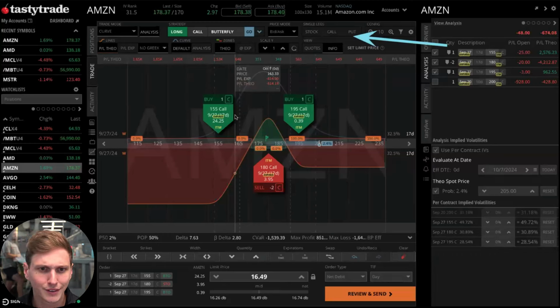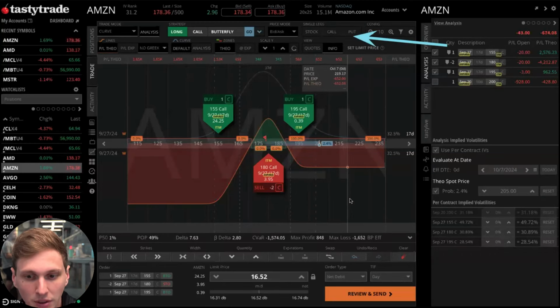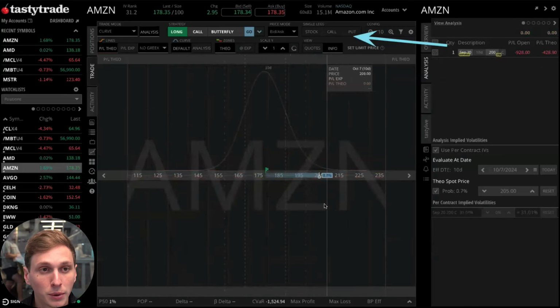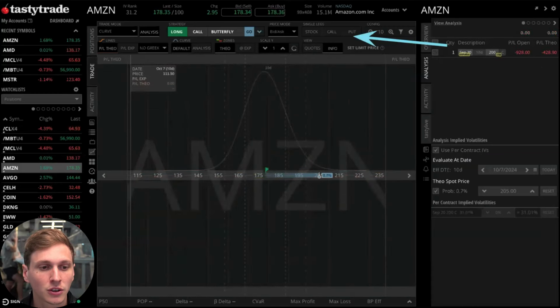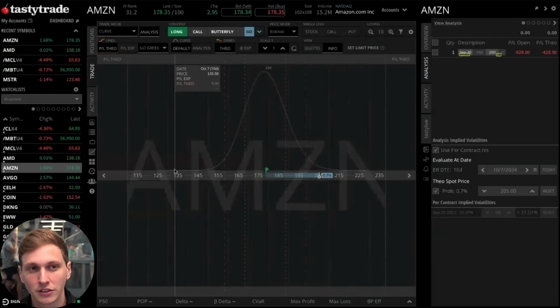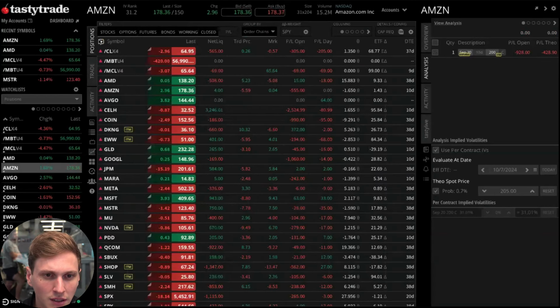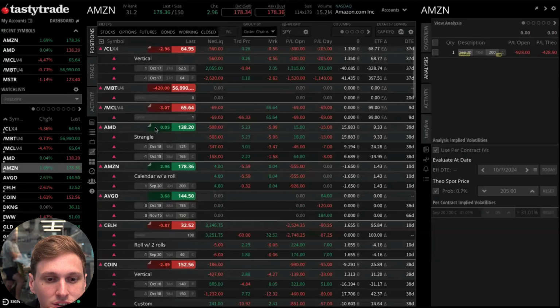But great. So that was a high level overview of the analysis mode here. Now I want to get a little bit deeper on how you can look at and manage your own open positions, and then also see how you can make adjustments to those positions, how that adjusts the analysis, and how you can get some more insight into how you might want to manage your position. So right now I'm going to dive into this account here.